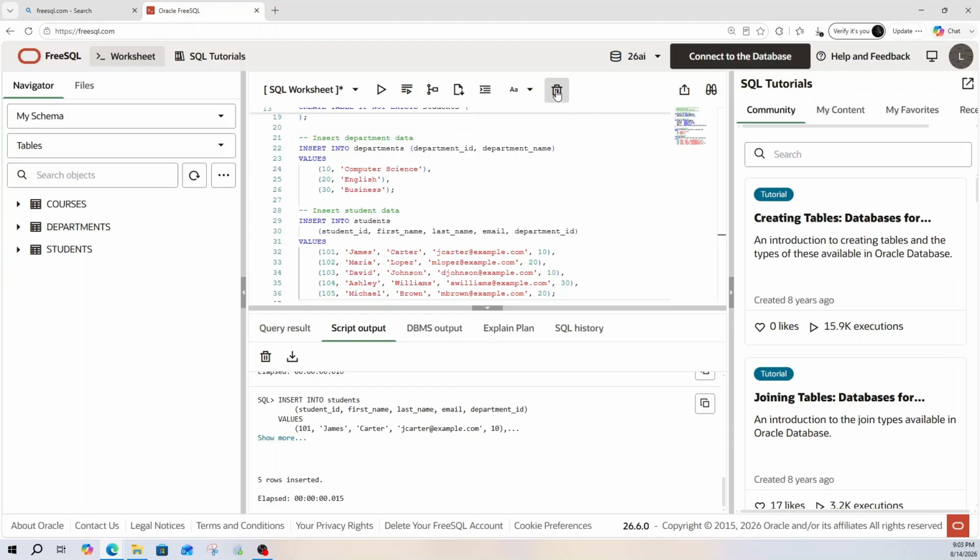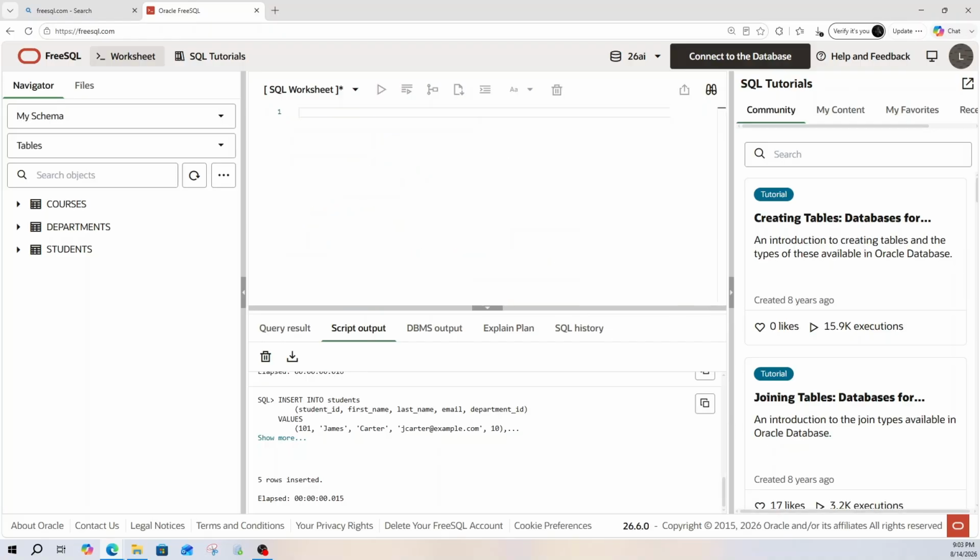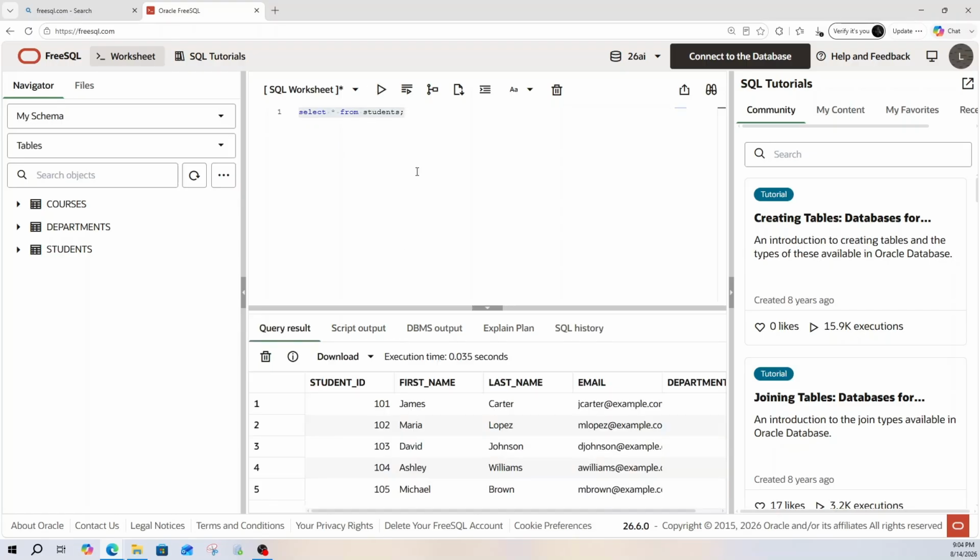And let's go ahead and run the select all from students table to see the data that we have in the students table. So go ahead and type select asterisk from student and end that with a semicolon. Now the semicolon is optional in this case, but when you are running multiple statements on a worksheet, then you want to put in a semicolon for each one of them.